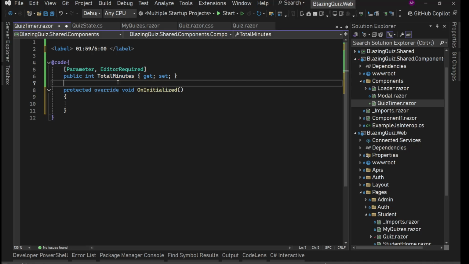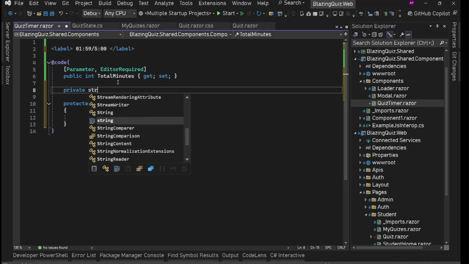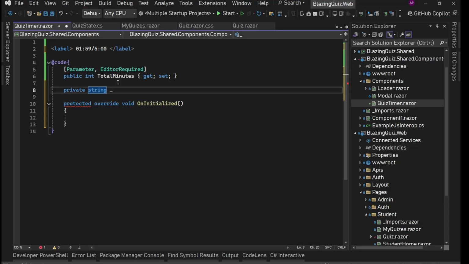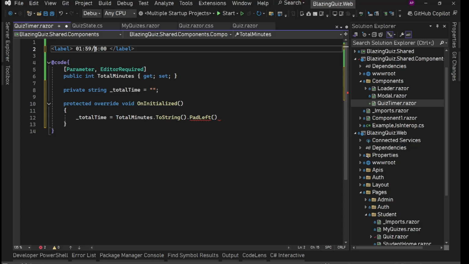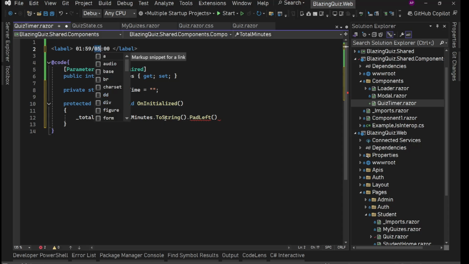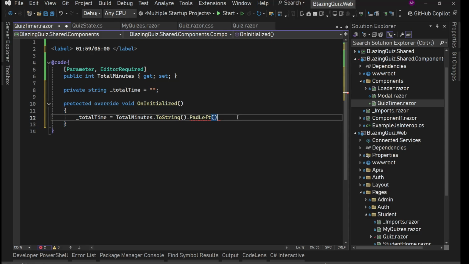So here for total minutes, we'll have private string underscore total time. Default value is empty string. Inside this on initialized, we'll say total time equals this total minutes dot ToString dot, we will use PadLeft. We want it to show like 05, so 2 digits. So if it is already 2 digits, it will not do anything. If it is not, it will.